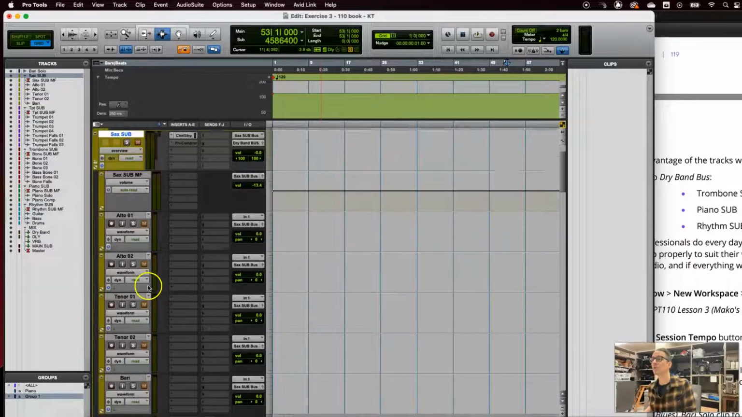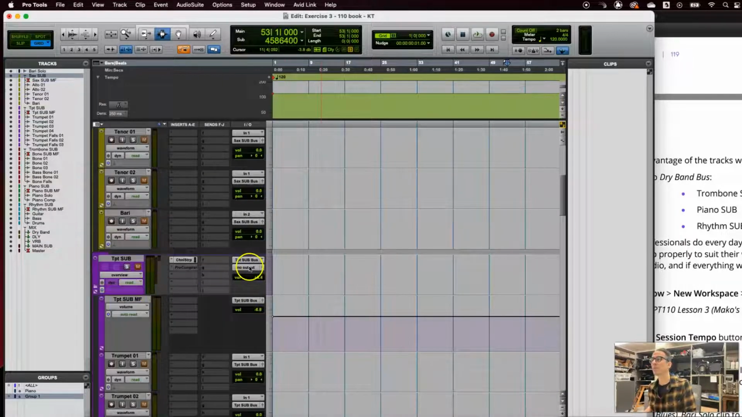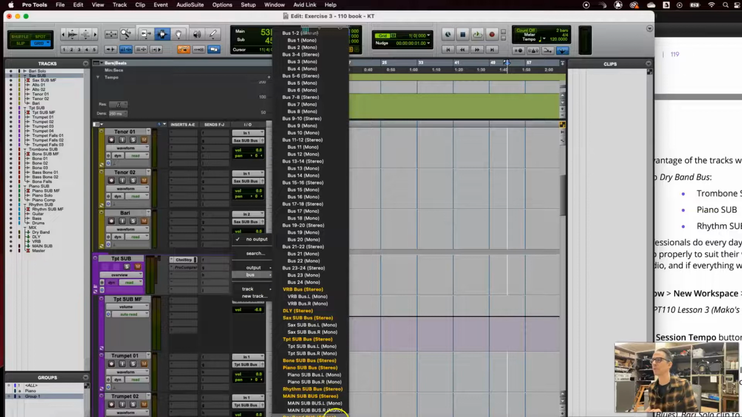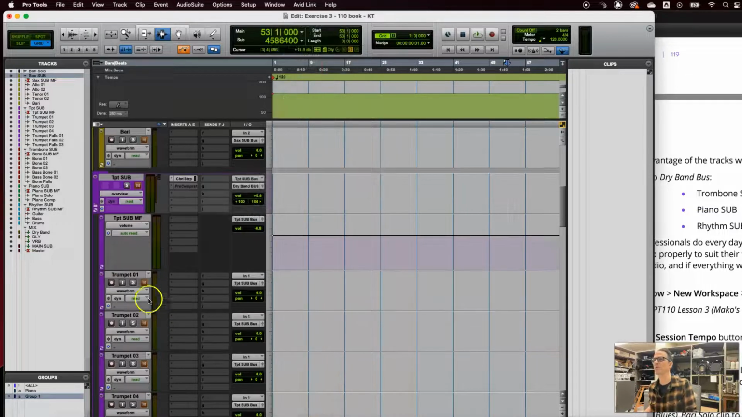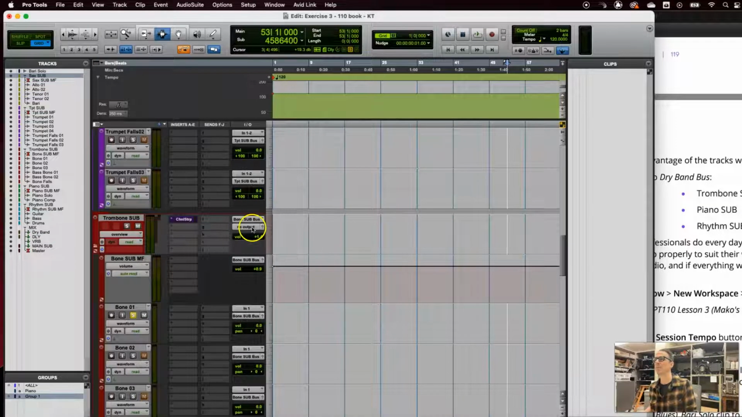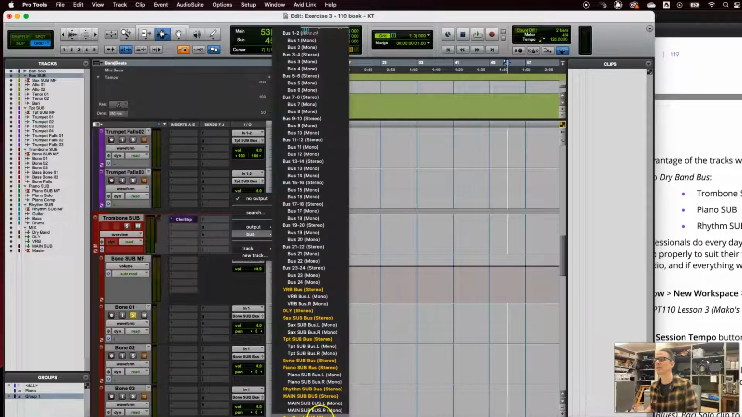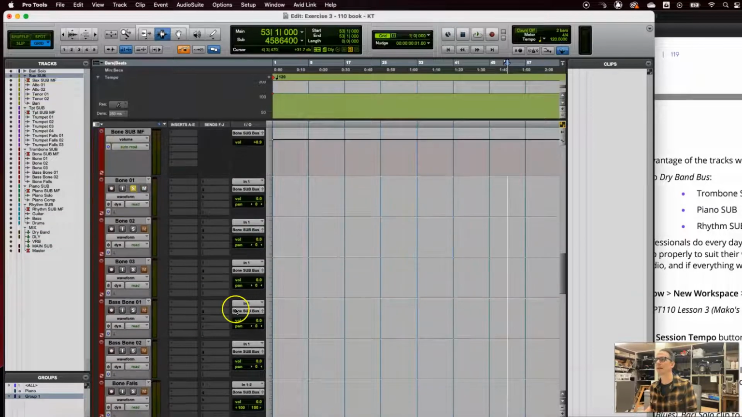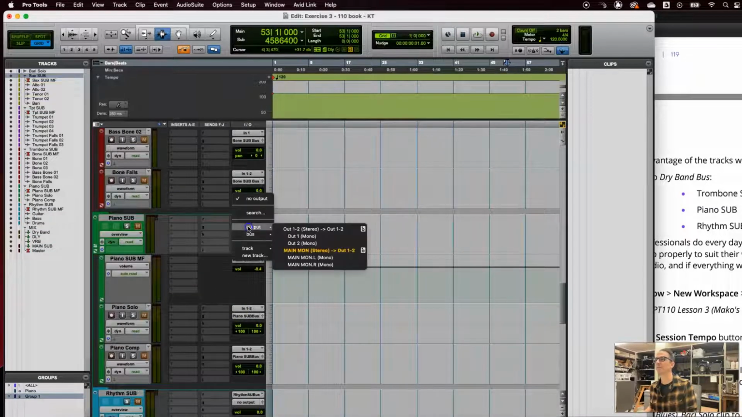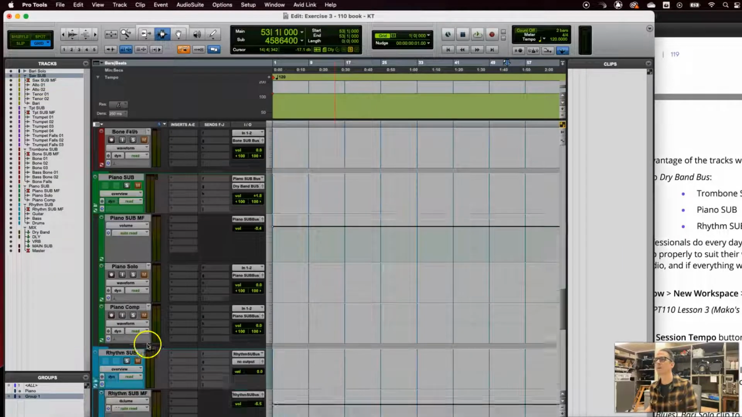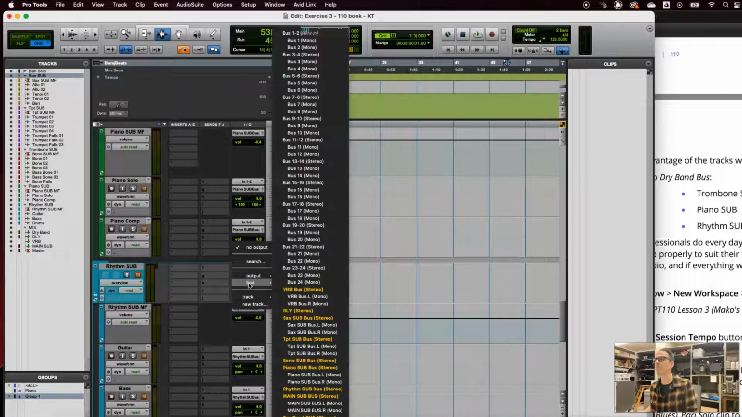So we want to do this for everything. So let's go to the trumpet sub. Now, remember, this is the trumpet sub folder track. Output, bus, dry band bus. Everything in this trumpet folder is now going to that bus. Trombone sub, output bus, dry band bus. Everything in that folder is going to the dry band bus. Same thing for the piano, right? Yeah. And then same thing for the rhythm.